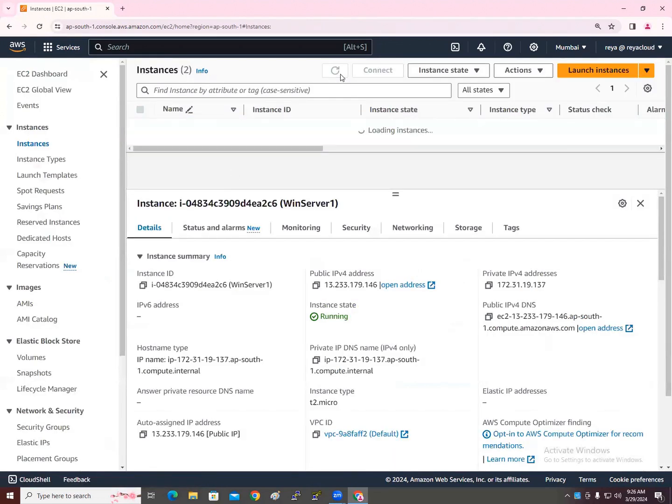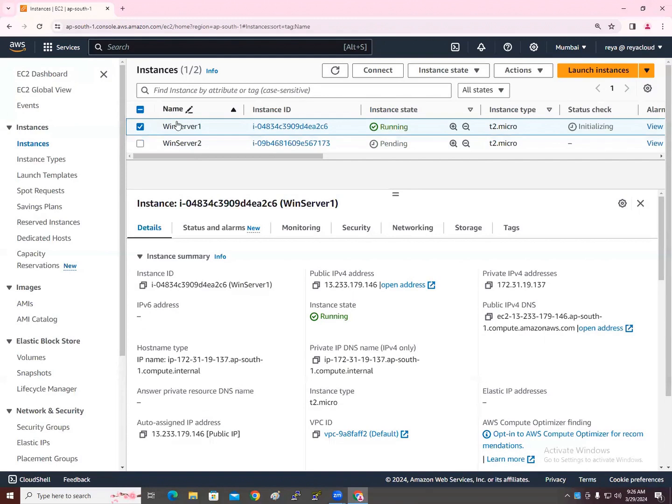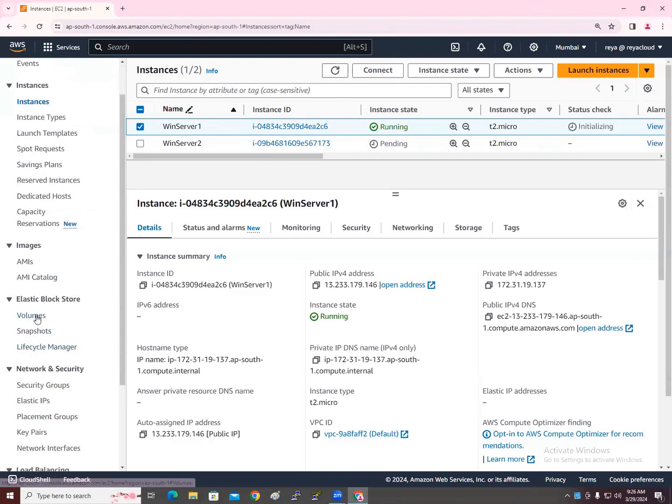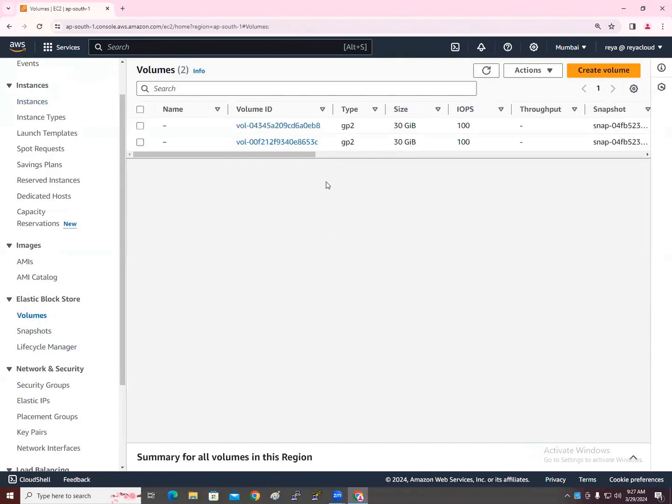So how many machines we have now? 2 machines. Server 1 and then server 2. So once it is up and running, let's go ahead and then log into the EC2 instance. So let's go to the volumes meanwhile. If you go to the volumes, how many volumes are there, Anna? 2. Can you tell me which volume is for which EC2 instance?